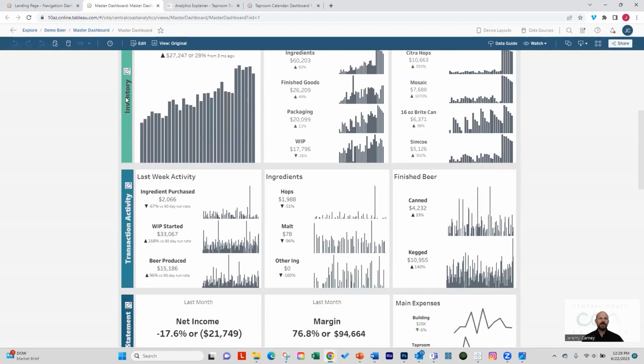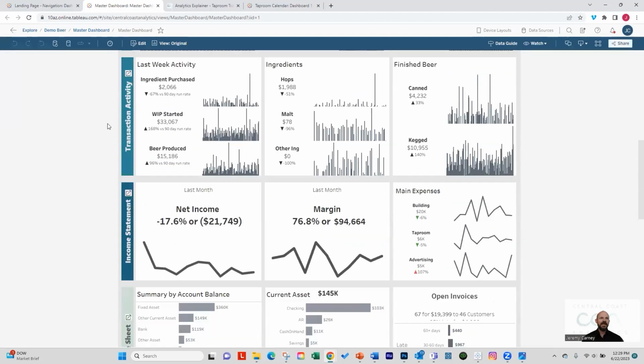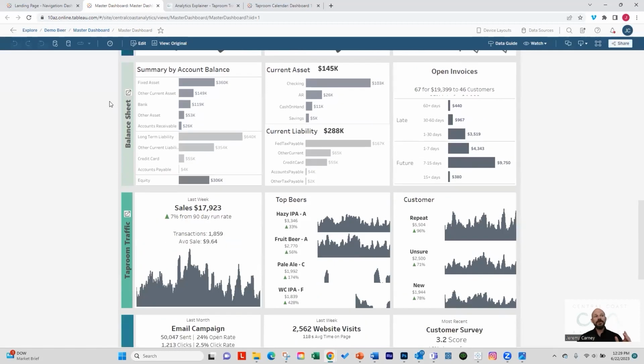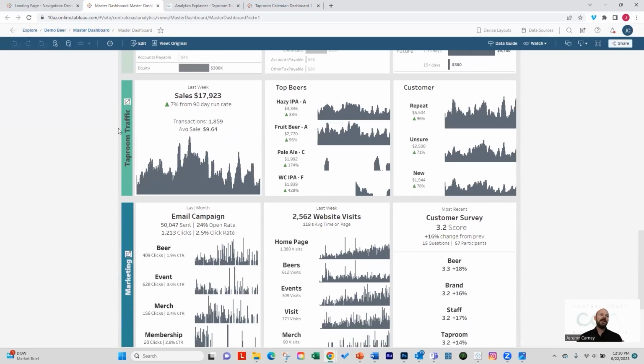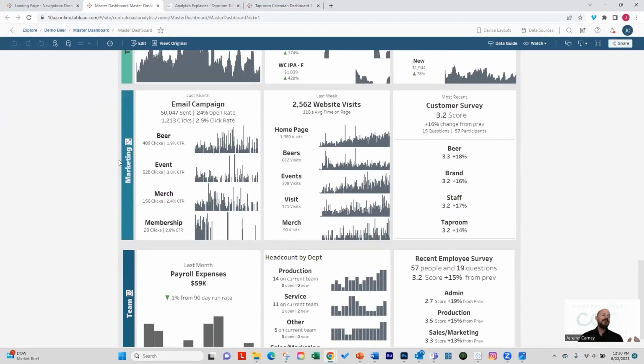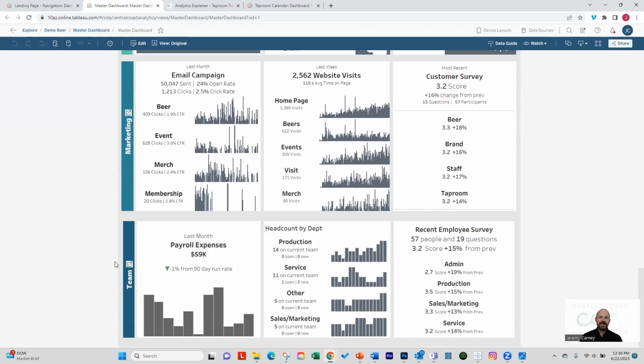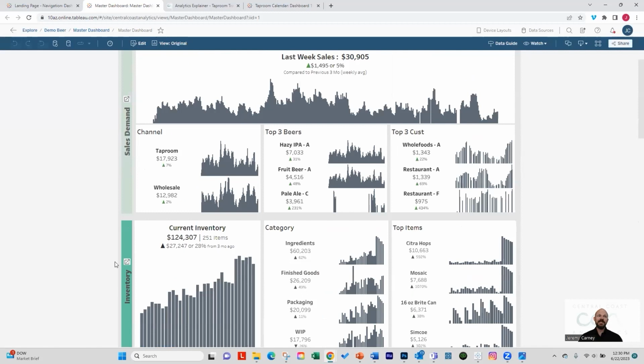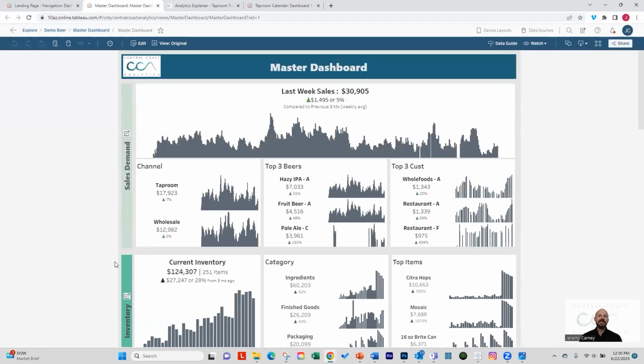As I'm scrolling through there, you'll see here's an inventory section. Here's a section on all your different transactions and activities. Next, we'll look at some financial statement information. We have some stuff related to your balance sheet. We have taproom traffic next. Finally, marketing, and then stuff related to HR and your team. So pretty cool, right? This is taking information out of probably 6 different systems and preparing it all in a single point of view for you to really get that holistic view of your business.